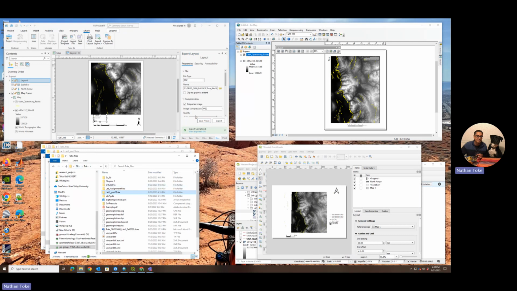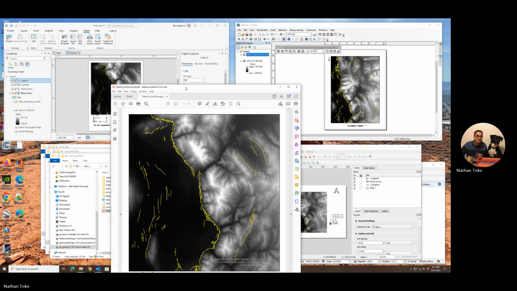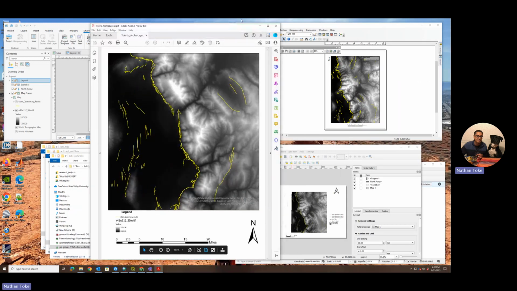The export is now complete. So if I go in there, we should see it here. I can open it up as a PDF. And it looks like this. Okay.